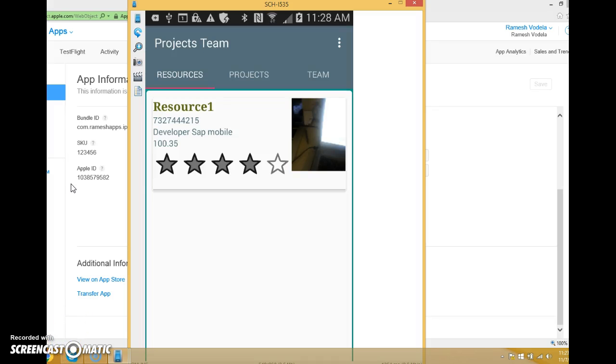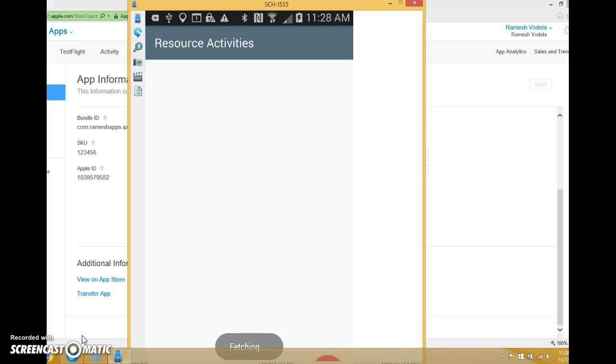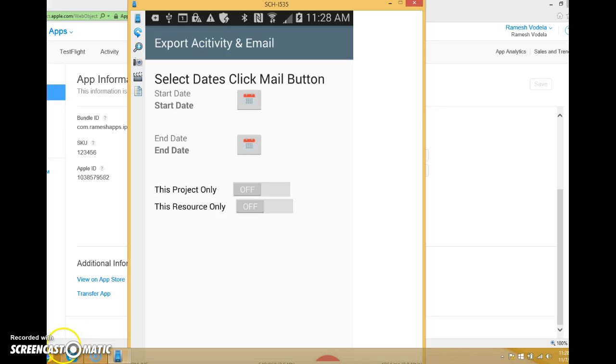I have now logged in as a project manager so that I can export the activities that were created and email it to myself so that invoices and payments can be made. So I click on this team icon, click on this resource, and then there is an email icon at the bottom right hand corner. Click on that. Select the dates. If you are not a project manager and try to export, the system will not allow it.